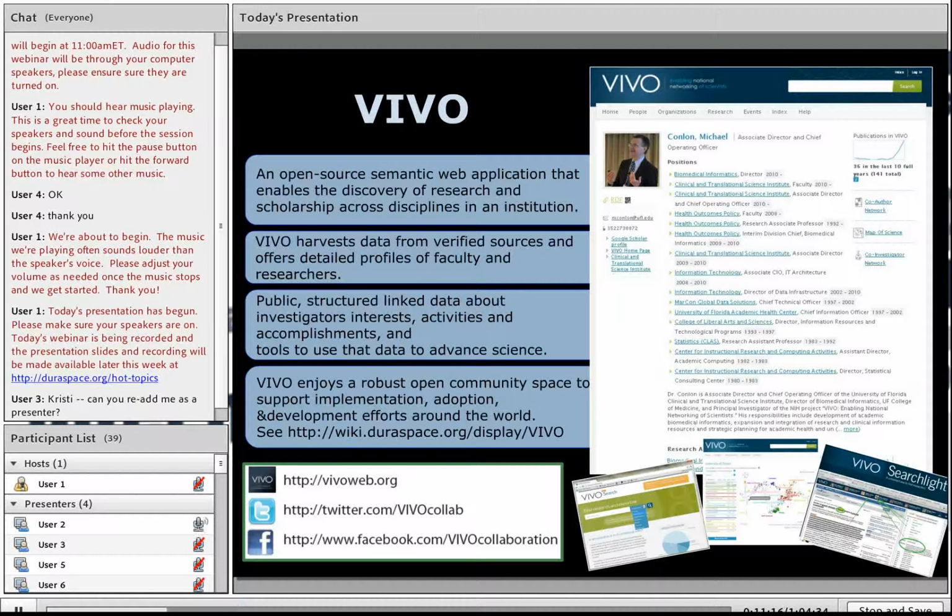As I mentioned, VIVO is an open source semantic web-based application. This enables it to facilitate discovery of research information within an institution and across multiple institutions. VIVO is housed at the institution itself and harvests information from verified sources. So this allows the content in VIVO to be authoritative.